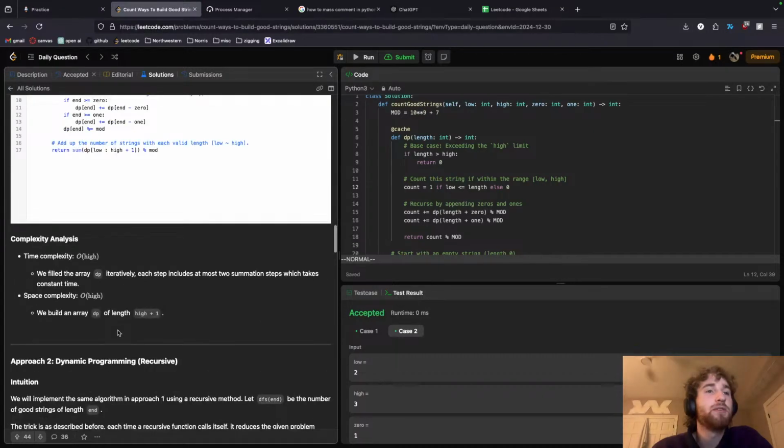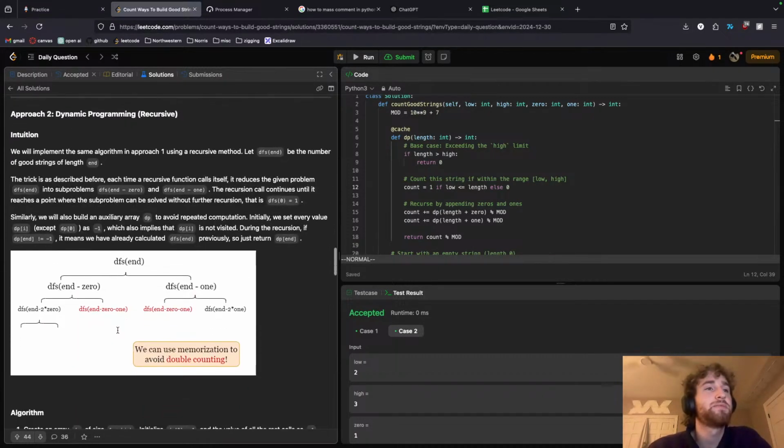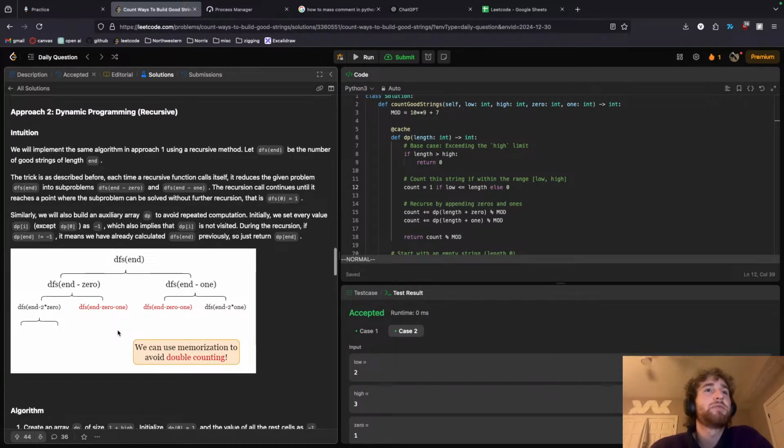All right, what's this one? So this is the recursive one. We'll implement the same algorithm using a recursive method. The trick is, as described, each time a recursive function calls itself, it reduces the problem into a subproblem. So I just didn't go the minus route, I went the plus route. And that's definitely worse time complexity for sure, right?